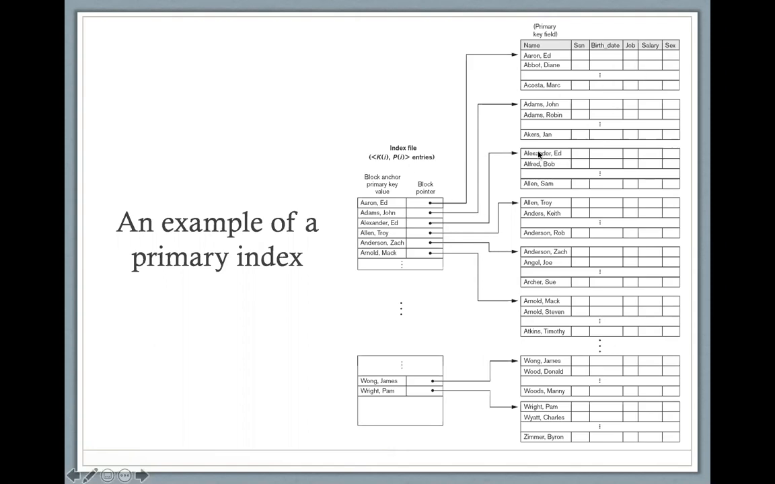How does a primary index look? It would have an entry per block. If you look at the index, it has Aaron Ed, and then the rest of the entries in this block are not stored in the index. You move on to the next block, Adams John, then the next block, Alexander Ed, then Alan Troy, etc. So every entry corresponds to one block here. So you reduce the size of the index drastically. Instead of storing an entry per record, you're storing an entry per block.